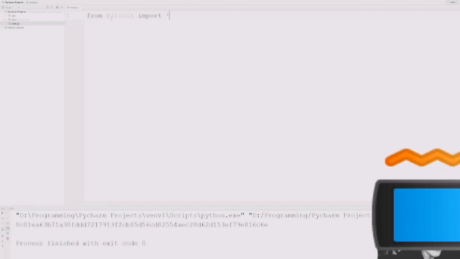So what we do is that we write from bitcoin import star. So when we do it like this, we basically say to our computer, we basically say to Python, just import everything you have from this Bitcoin library that we just downloaded together. And then we can start playing around.